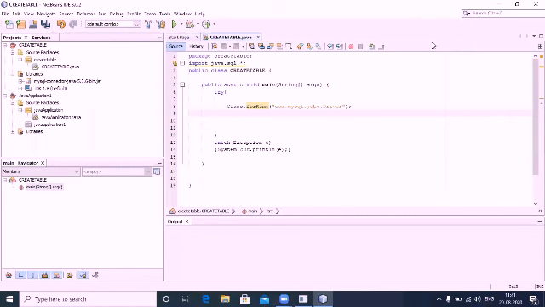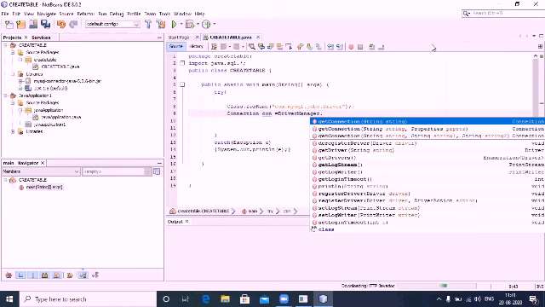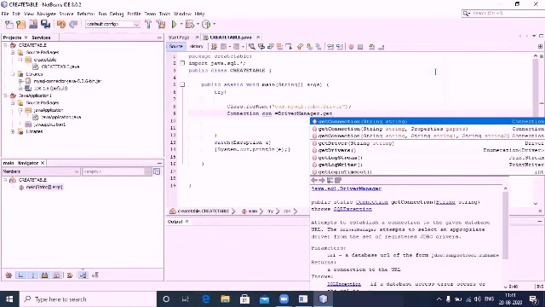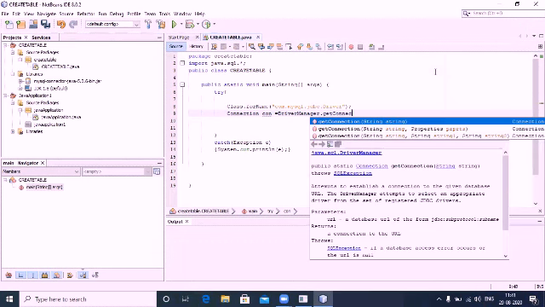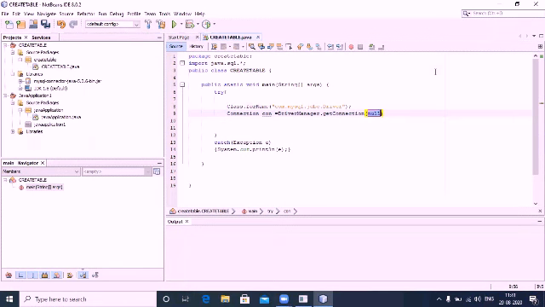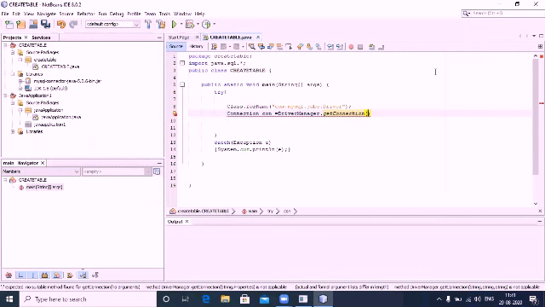Now let us establish the connection with the connection interface. Okay, so connection con is equal to DriverManager.getConnection, inside which we will write the URL, the user ID and the password.